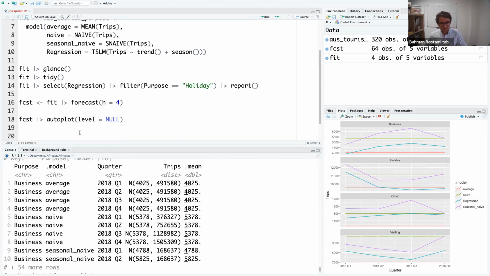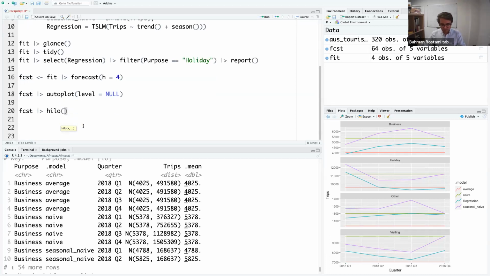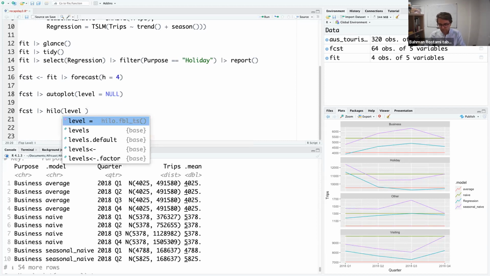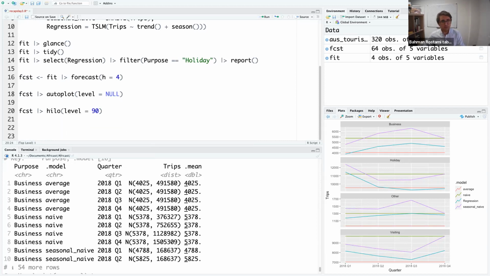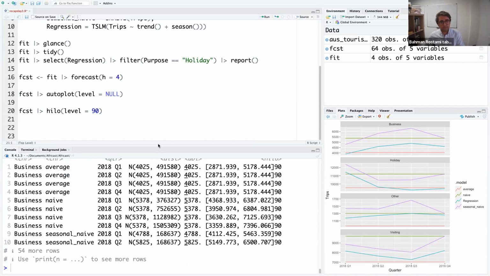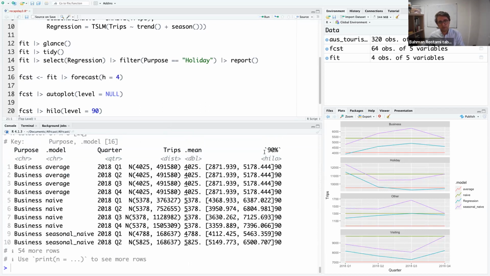So you can visualize your forecast. You can also plot it with your data. Another thing that you could do is take your fable, or whatever name you have here, and pass it to hilo. And then here you can provide a level, let's say 90%. If I run this, now I get my prediction interval for 90% coverage here. This is the lower bound, and this is the upper bound of the prediction interval.